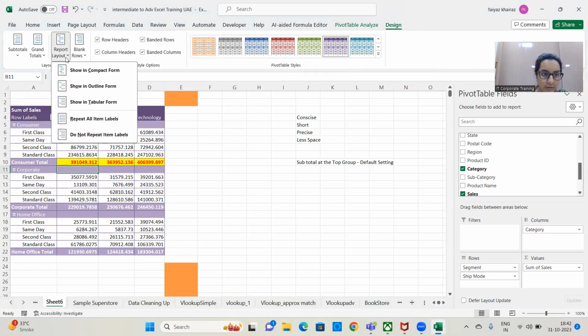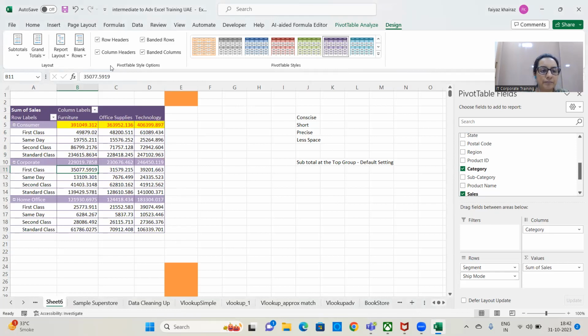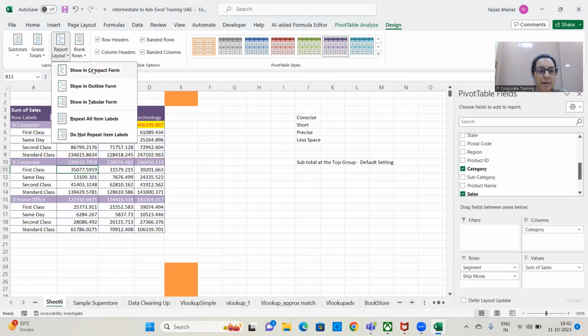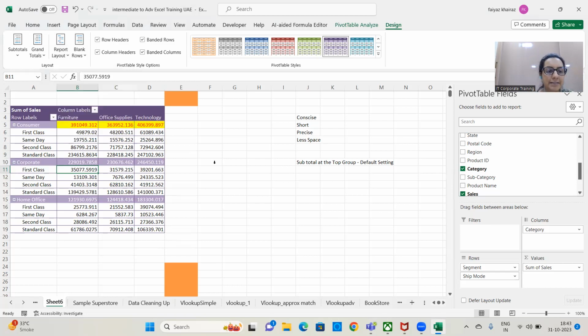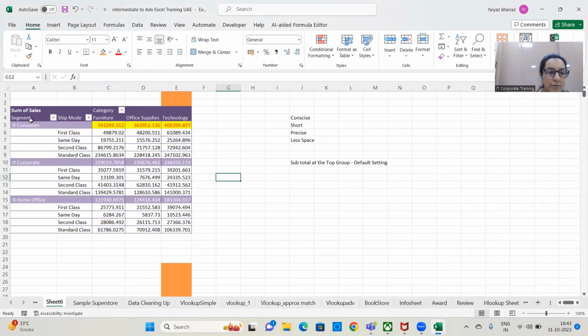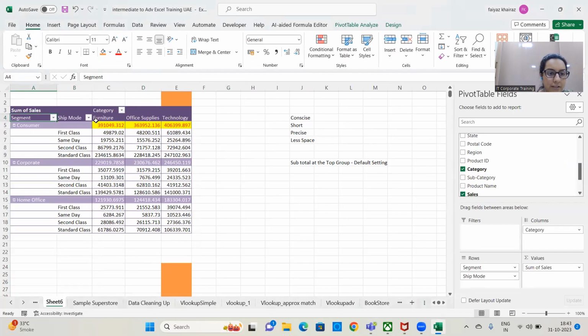Under report layout over here, by default, pivot table is always given in compact form. By compact form, subtotal is at the top of the group. But if under report layout, I choose outline view, I will get an additional column for the segments. Can you see what happened? So now segment is in this column. Ship mode is in this column. I have got an additional segment column which is given to me as opposed to the earlier compact view.